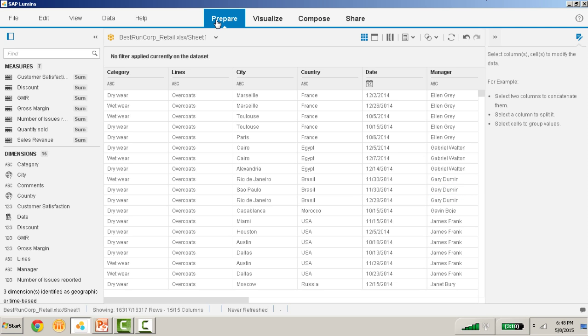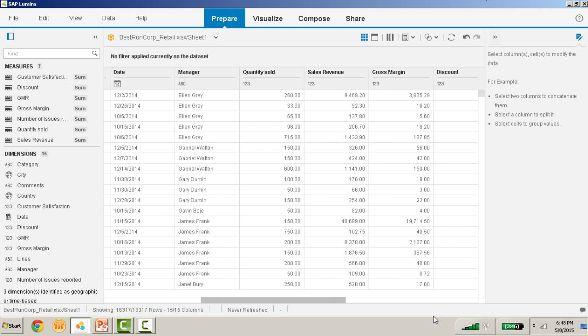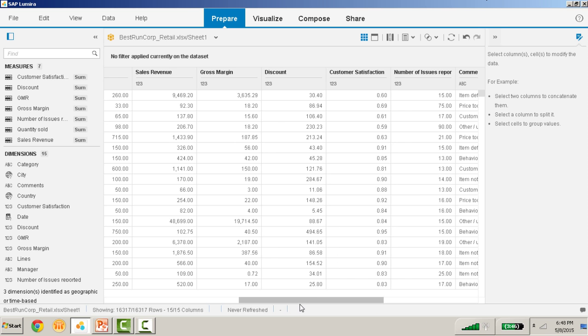panel. What you can do here is see all those columns which you have taken from your data set. Now if you scroll to the right, you will see that you have only those columns which you have selected from the dataset available to you in SAP Lumira to make use of that dataset.